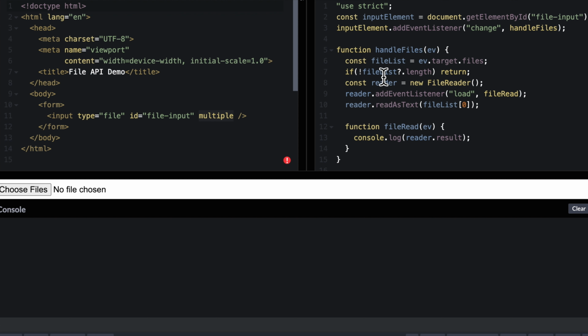If we don't have a FileList object, there's no files property, or the length is 0, this guard clause gets us out of there immediately. So no further code in this function will be executed.